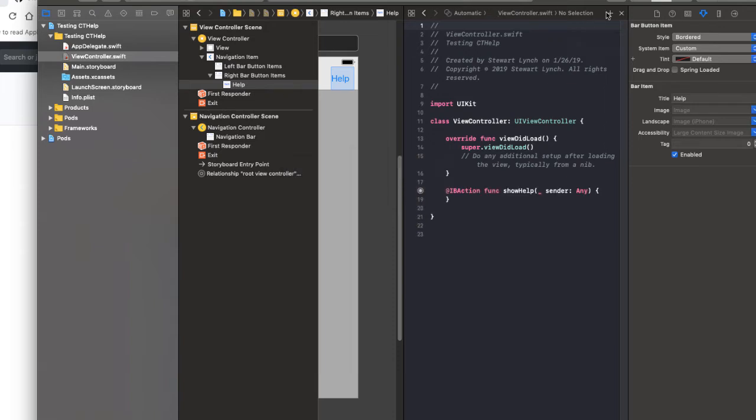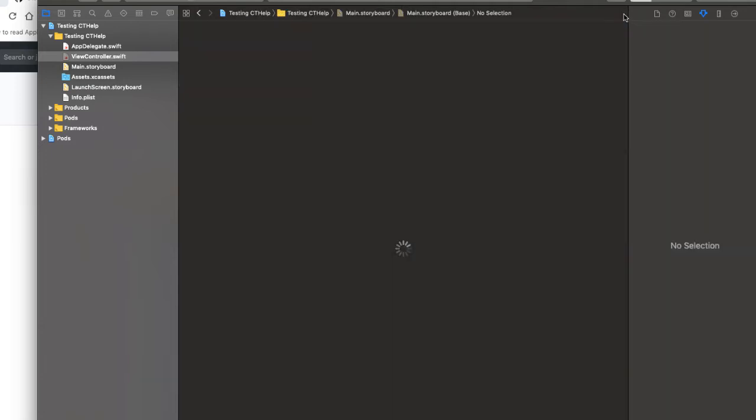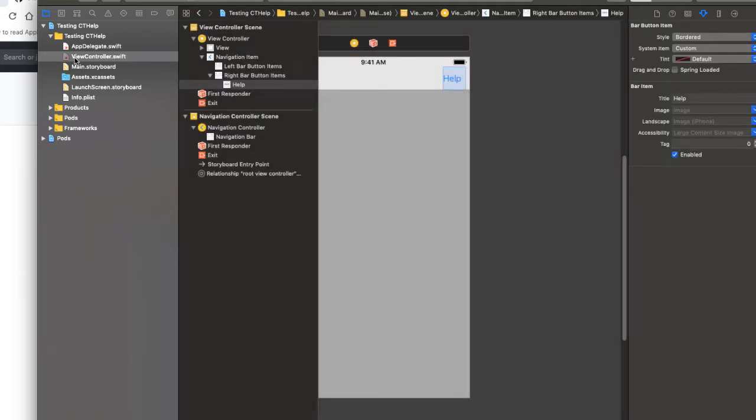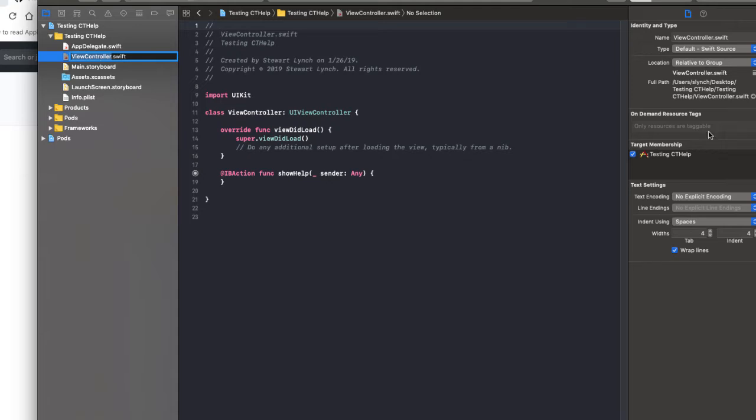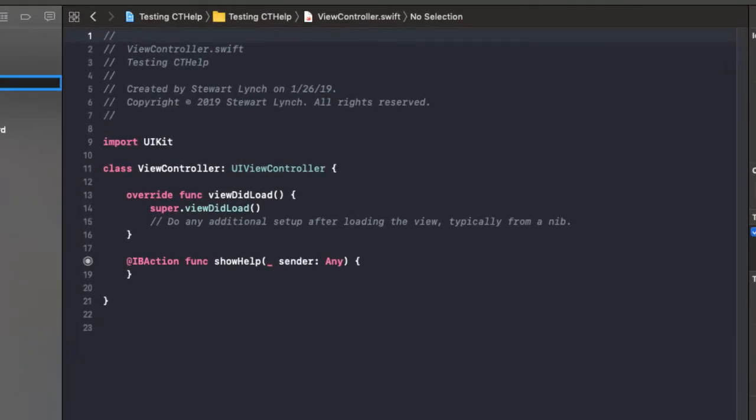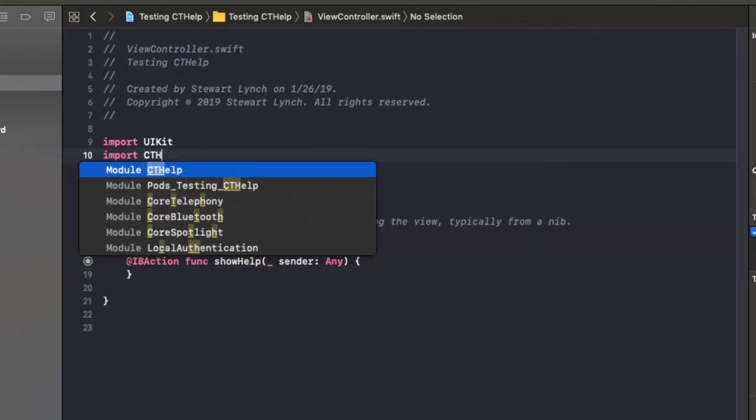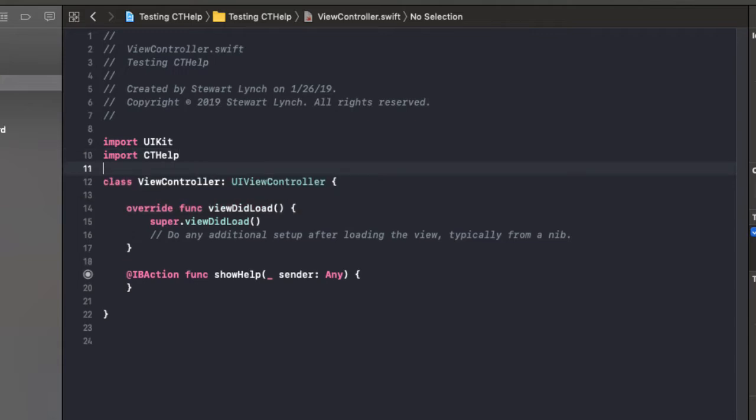Let's dismiss the assistant editor and open the view controller so that we can start adding our help code. You should probably build your app at this time to make sure that it recognizes the newly installed pod. Then you can type import CTHelp at the top of the view controller. Inside your action, start typing let CTHelp equals CTHelp open and close parentheses. You're creating a new instance of the CTHelp class.